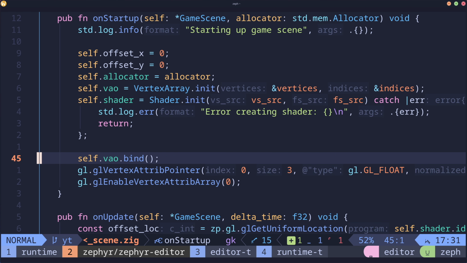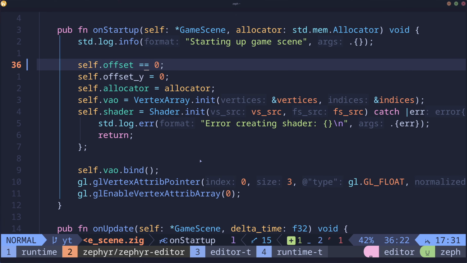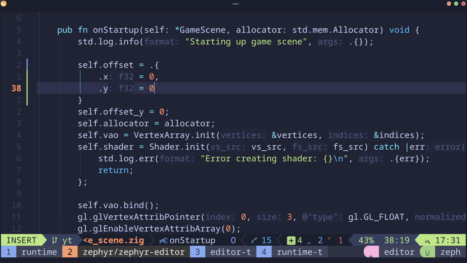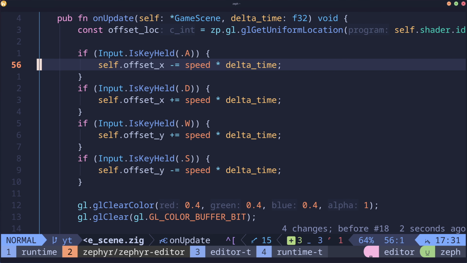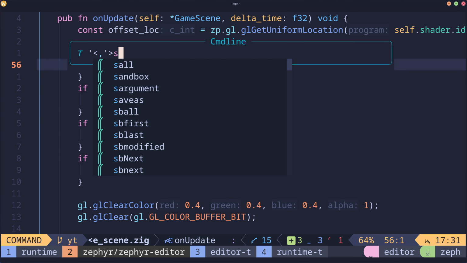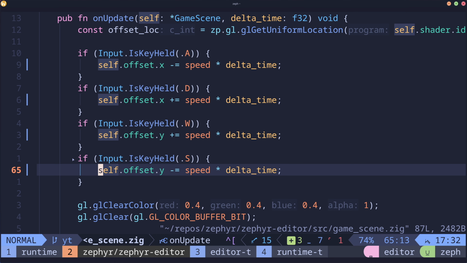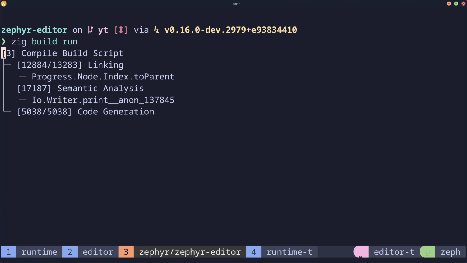head down right here. So offset equals .x equals 0. So this is just saying the defaults. And now we will come down. And in this case, replace underscore with dot. So now that we have that, it should be everything. So if we just try and run that.